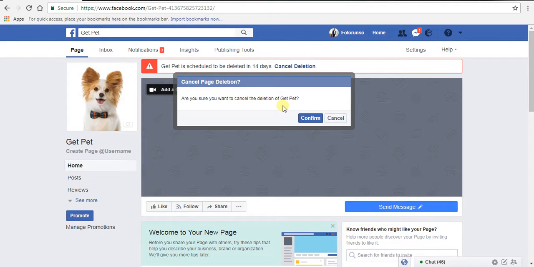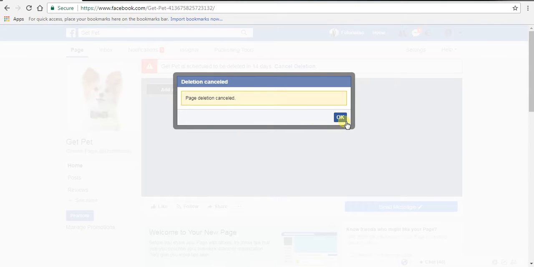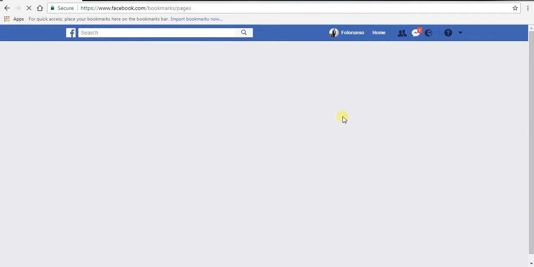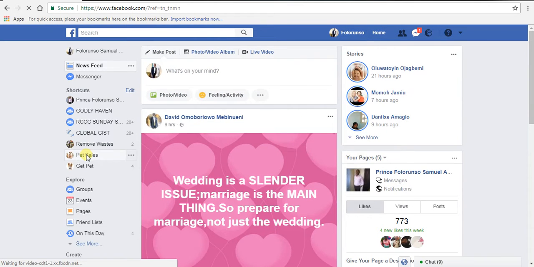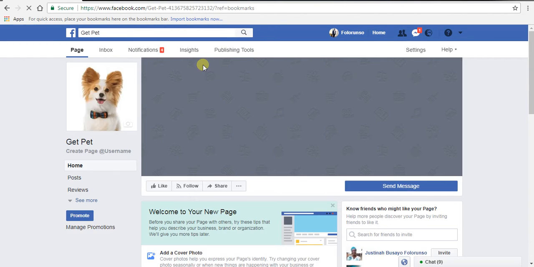Now it is going to ask you, are you sure you want to cancel the deletion of Get Pet? You have to confirm. So after loading, it's going to automatically restore the page back to its normal position. Then if you look at it again from your home, after loading, just come here to check whether what you have done is actually right. Then click on Get Pet. So you will see that it is restored with immediate effect. Thank you.